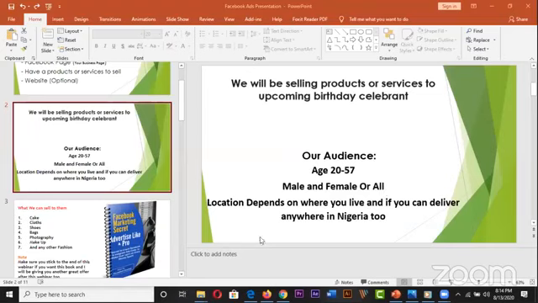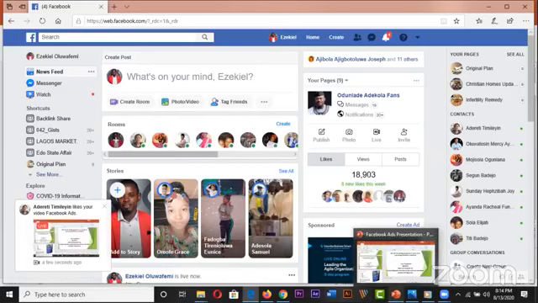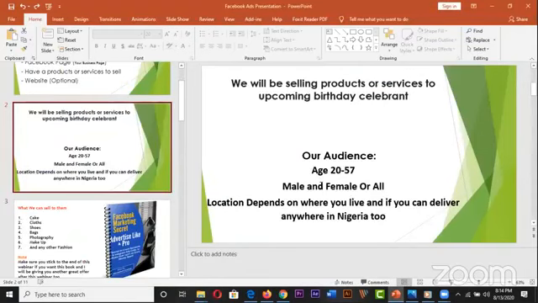So the location has to do with where you can sell your product. Maybe you want to sell your product in Lagos alone. You can choose only Lagos, telling Facebook: please, show this ad to people only in Lagos. And if you want to target Nigeria, you choose Nigeria. If it's all over the world, you can choose that also, except some countries where Facebook is not allowed.